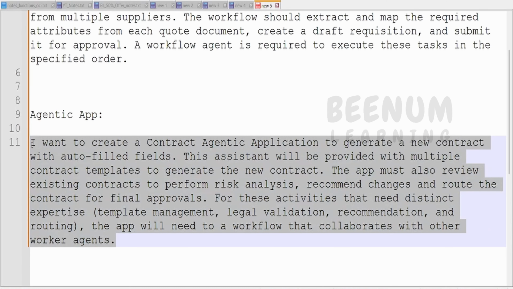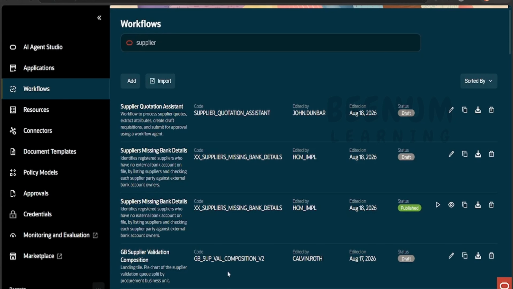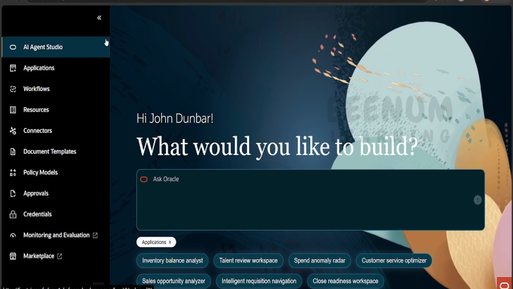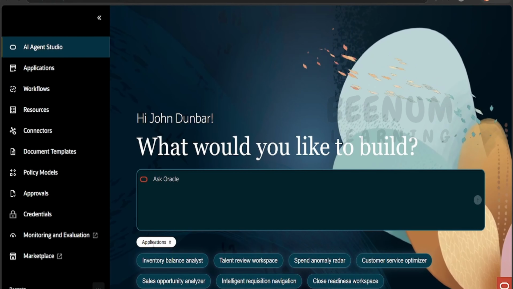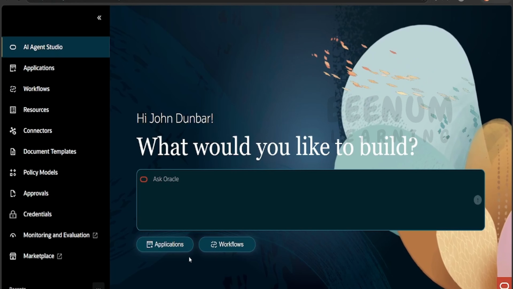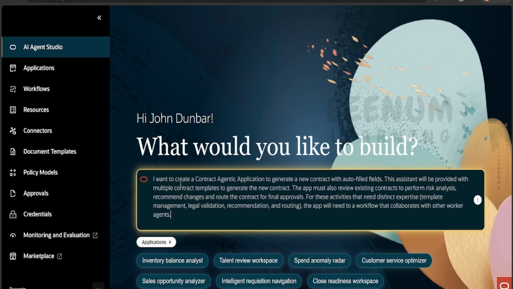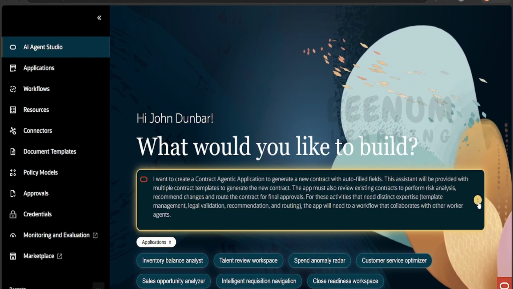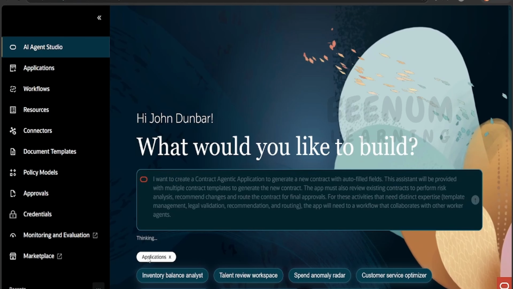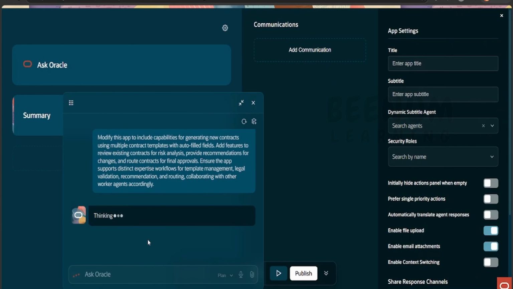Let me copy the prompt from here. Go to the AI Agent Studio, switch over to the AI Agent Studio home. Just make sure it is selected as application. Suppose it is not selected, then you can manually select like this. Copy paste the prompt and we have to click on this send button. You will see the status as thinking over here. Then it will change to the application is creating.